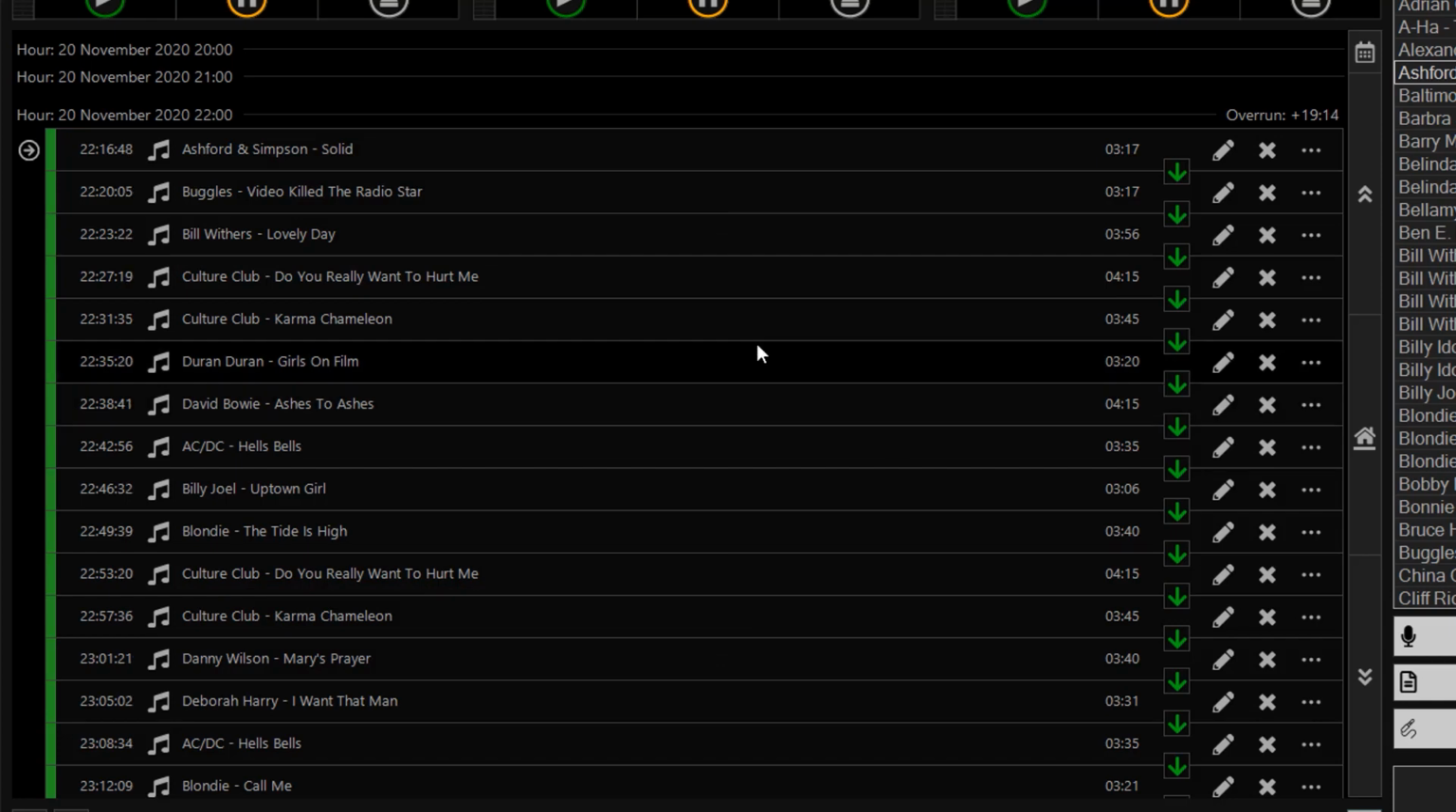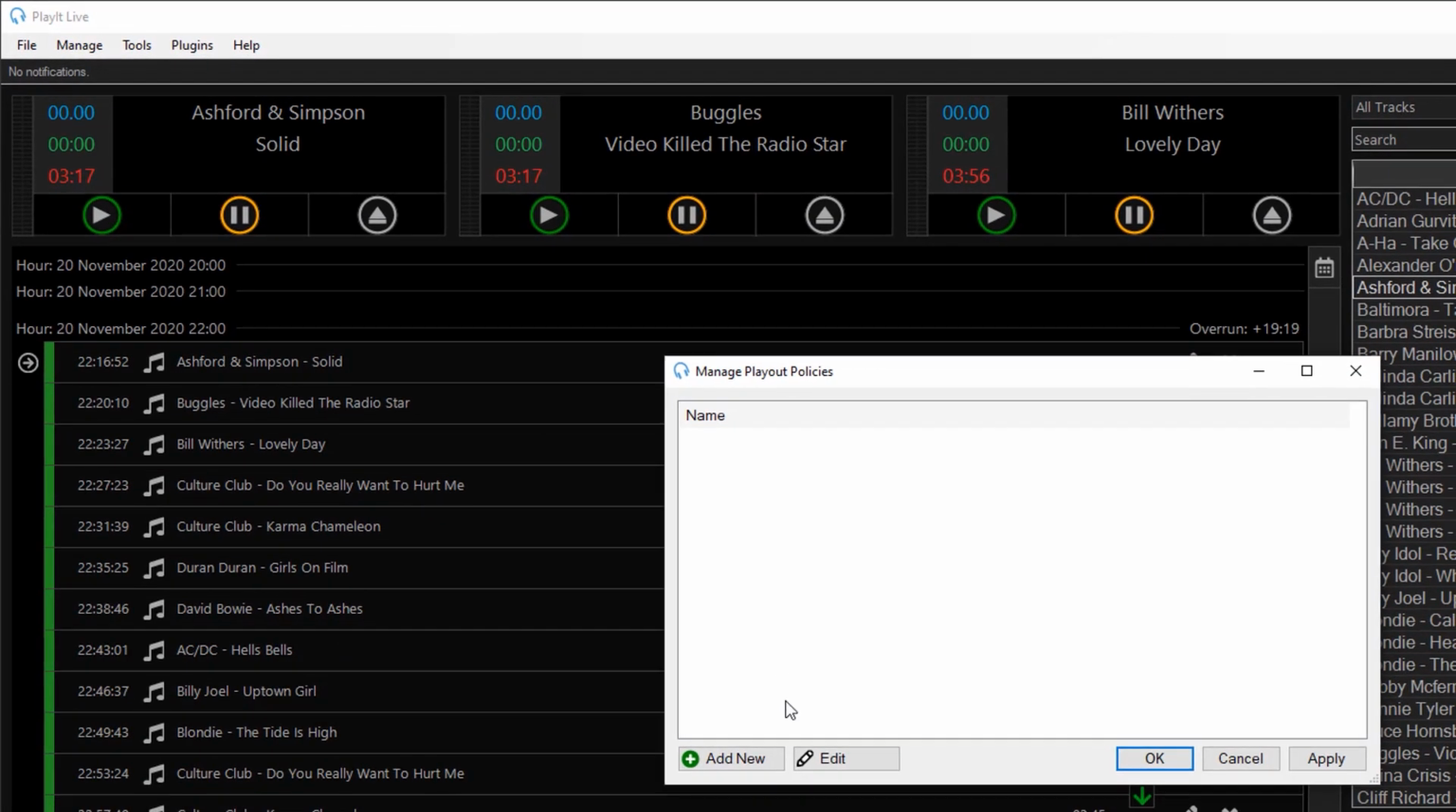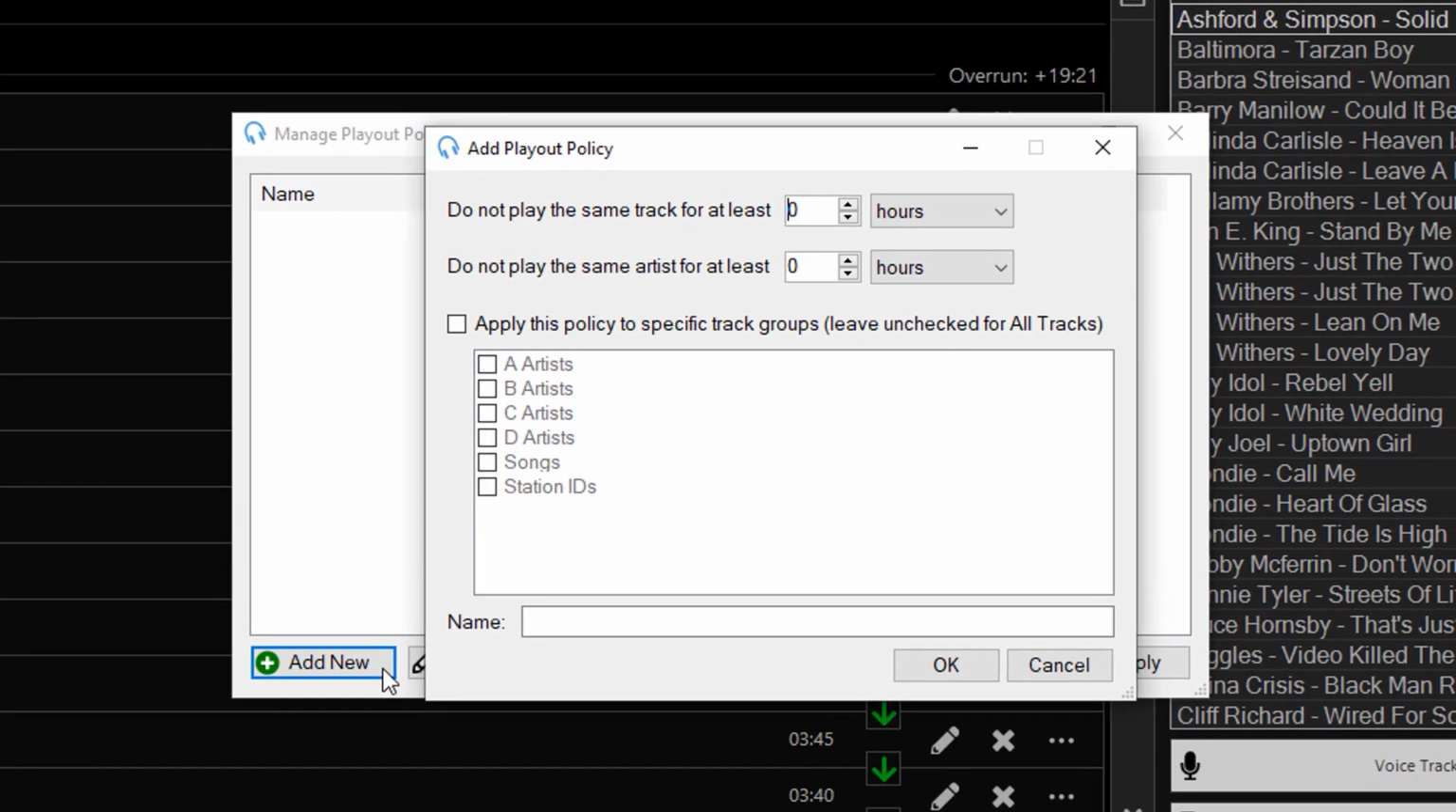To create a playout policy, go to Manage Playout Policies and click on Add New. Here we can define how long we must wait before the same track or the same artist is played. We'll set this so that the same track is not repeated for 1 hour and that the same artist is not repeated for 1 hour.